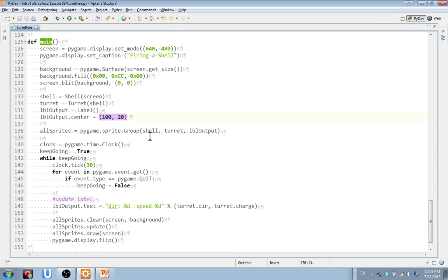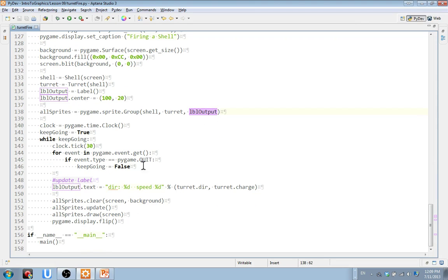I'm going to group them, my shell, my turret, and my label output, so that every update, every frame, I'm going to update them. And my label is going to contain, in the update, the text of my direction and my speed from my turret. Right? Before I fire my gun, I can change my charge, or the speed of my bullet, and the direction that it's pointing in. Let's take a look at how this works.